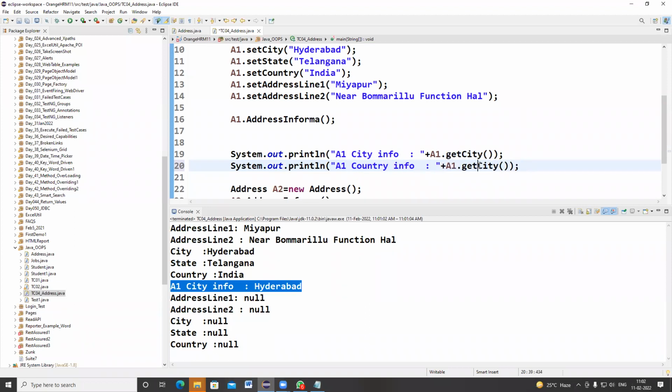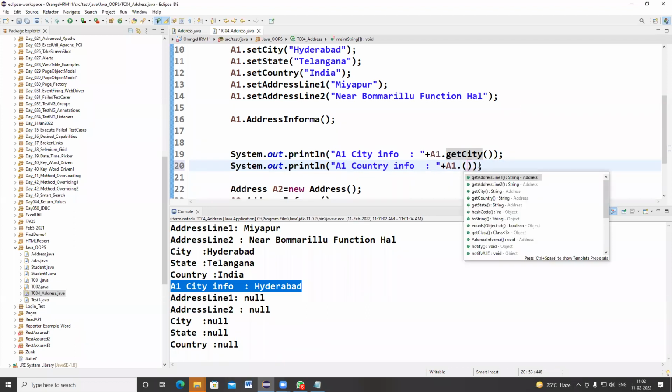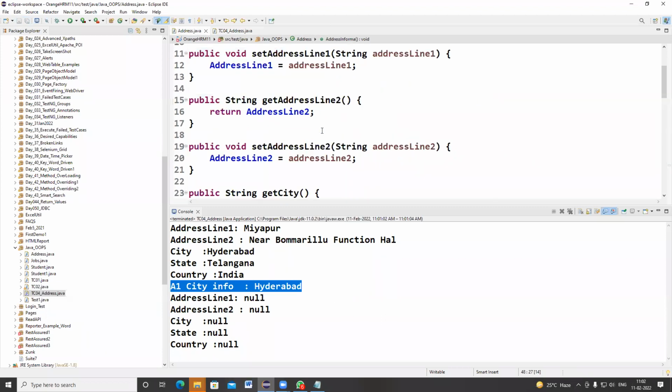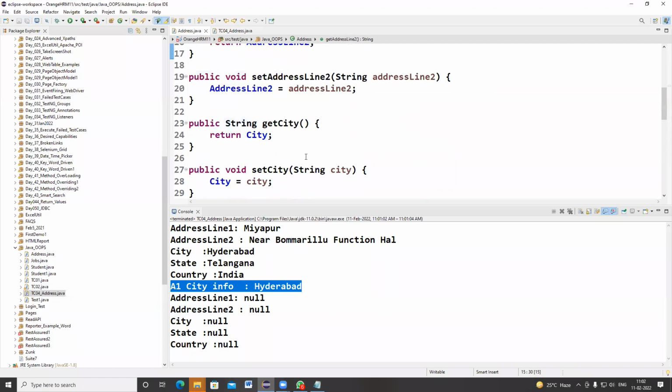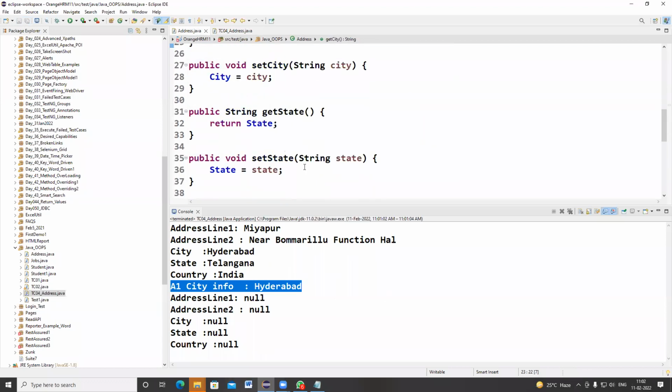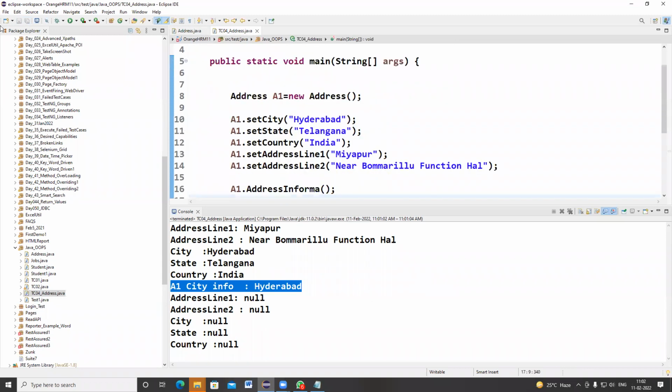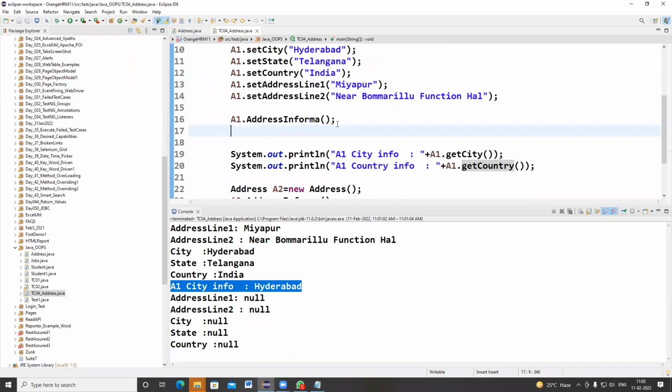I have to write A1 dot get country, because setter and getter has been generated for every field. That's it. Got the point? So whatever information you want, because this address contains setter and getter methods, getter address line 2, get city. So like that, by using setters you can set the object information, and by using getters you can get the appropriate value of that object information. Clear to everyone? That's all we have discussed.